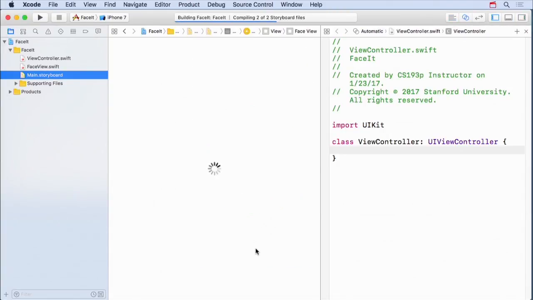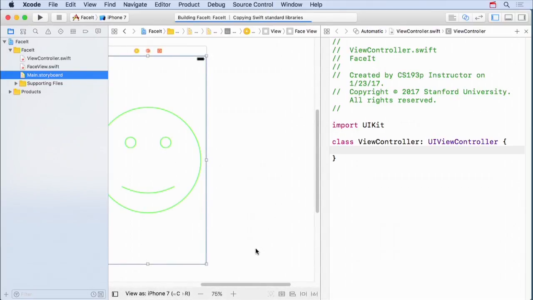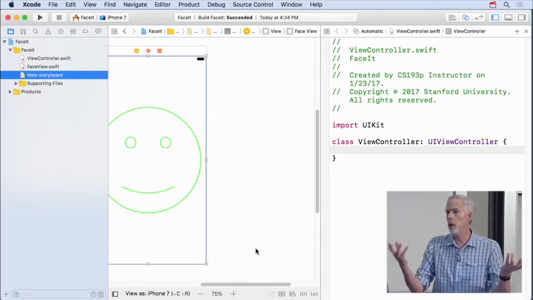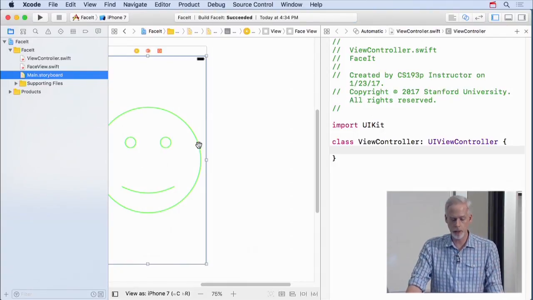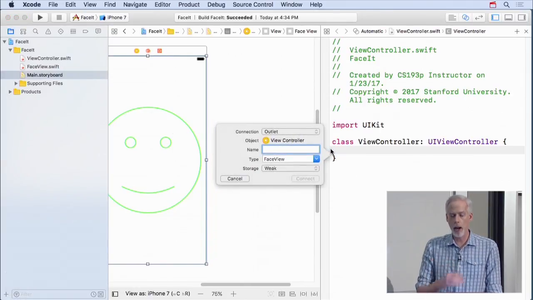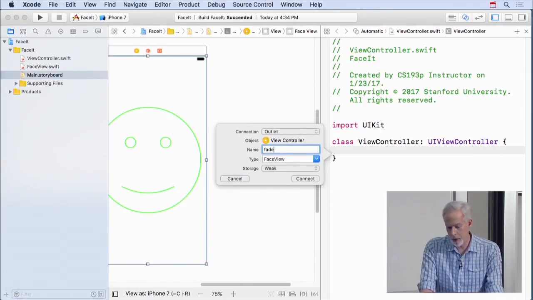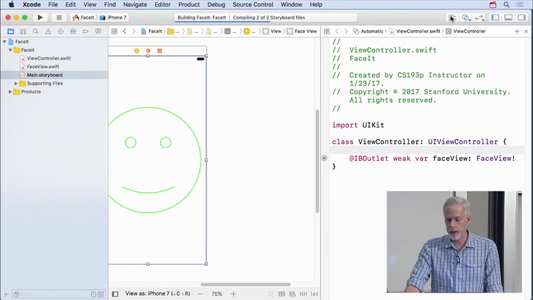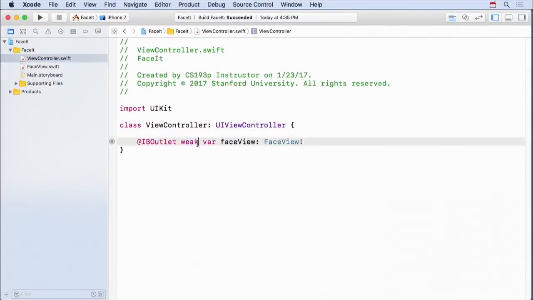And then I'm going to control drag. I'm control dragging from my face view to create an outlet to it in exactly the same way I would control drag to a label or button or anything else. There's nothing special about the face view. So I'm just going to hold down control and drag in here, and I'm going to create an outlet. I'll call this outlet myFaceView. It's a perfectly good name for it. All right, hit connect, and there we go. We get this code that you're quite used to here, which is this IBOutlet weak var. So now we have a connection to our view.